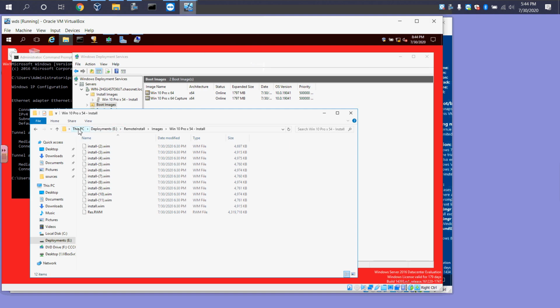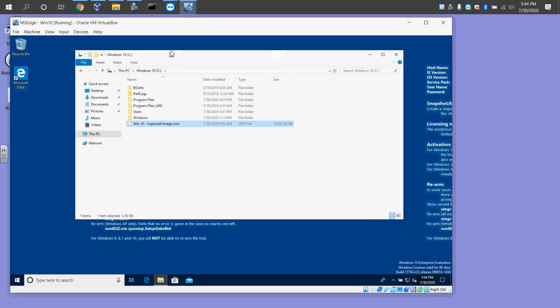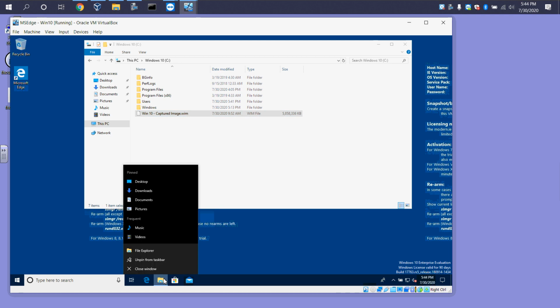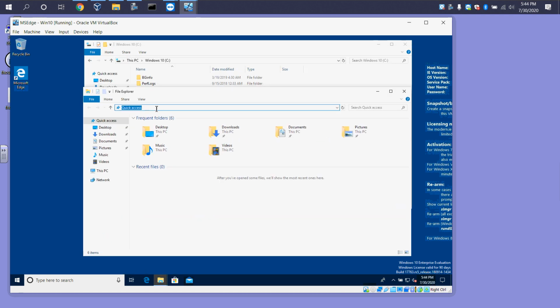On my Windows server, I need to put it into the deployment, on my E drive. Okay, RemoteInstall, Images and Win 10 Pro images there. So I need to put it here. What I will do is open this one. I'll right click here, File Explorer again. I'm going to type \\10.0.2.10\E$, because it's a hidden share, right?